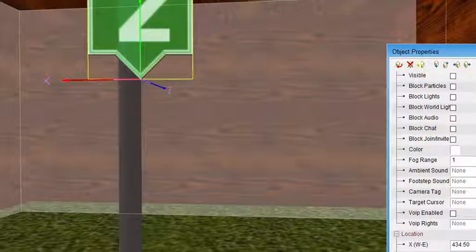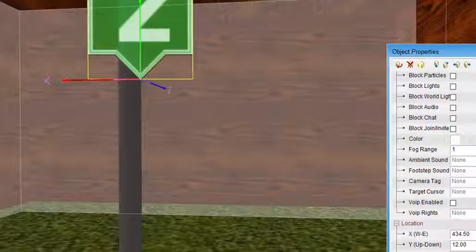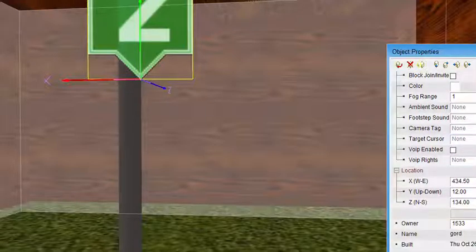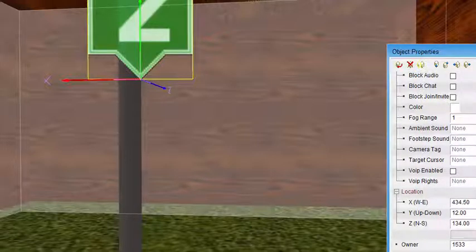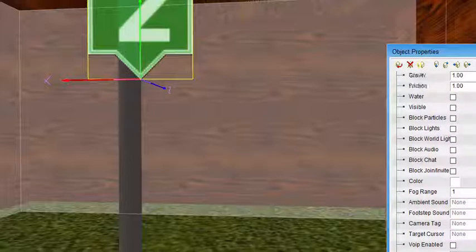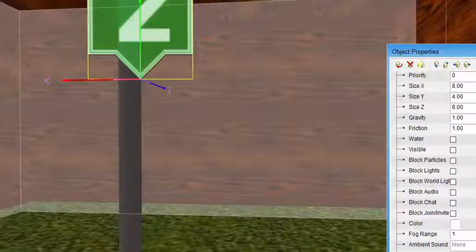Scott, you also want the block light option? Correct. I haven't gotten to that yet. Okay, sorry. So once you have those 3 numbers in, then a little farther down at the bottom, there are some check boxes for options, and you want to check the box that says block world light.